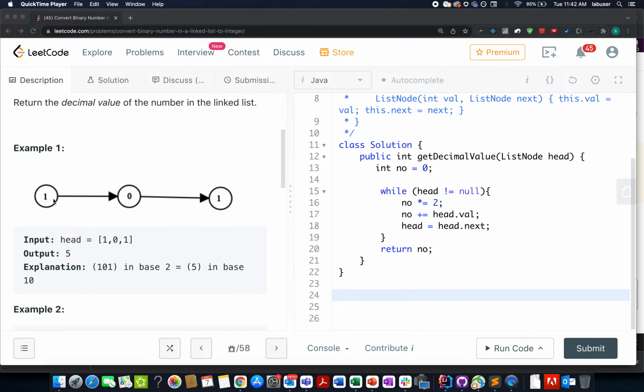Here the linked list is specified as 101 and the number that gets formed out of this linked list is 5. If you do the binary conversion of this linked list, then you get 5. Also, you need to go from the rightmost direction to the leftmost direction. This is a general way of solving the question.